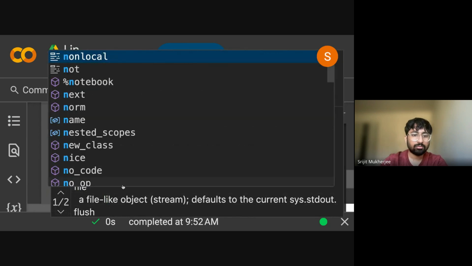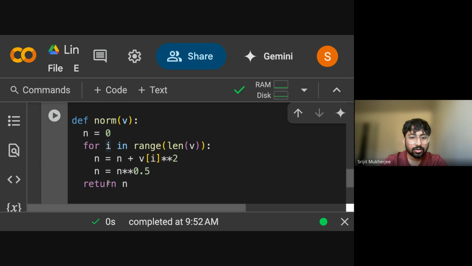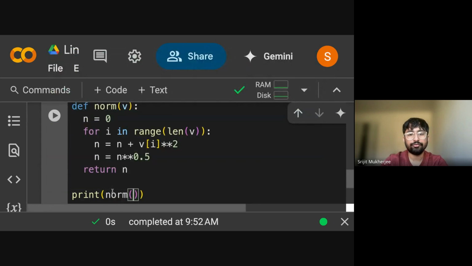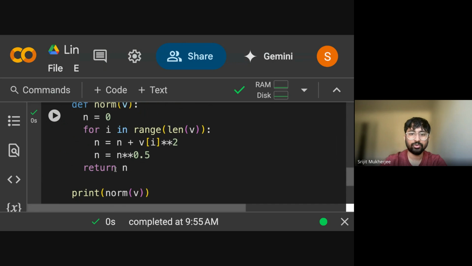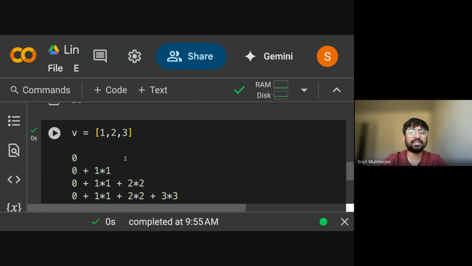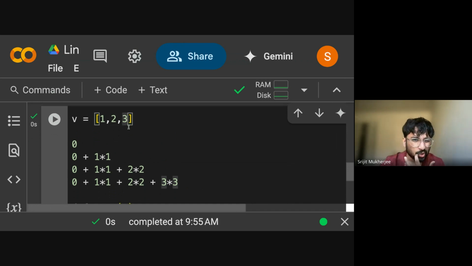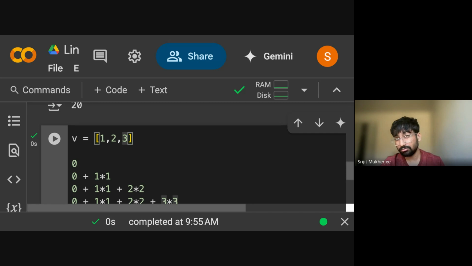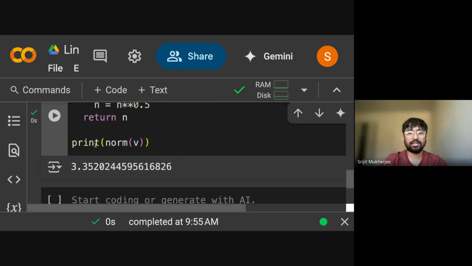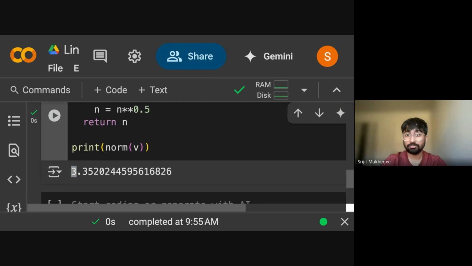Print norm of. You can see that, because this is, I think, 1 plus 4 plus 9, 14. Of course the square root will be less than 4, because 4 square is 16. So it's 3 point something, which is right. Okay, all of you got it, guys? Yes, Shubhajit.